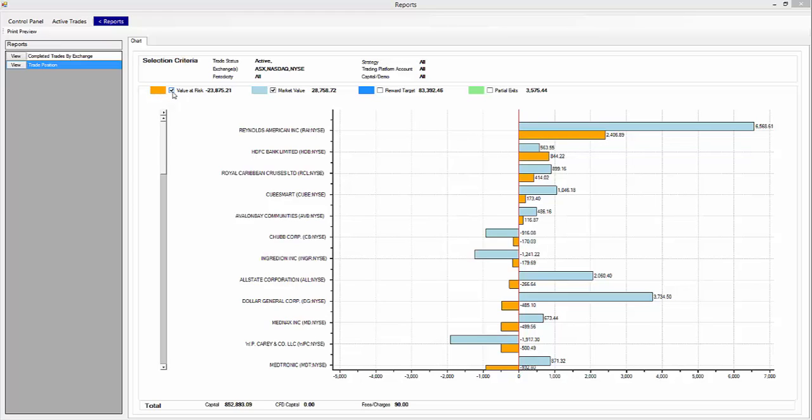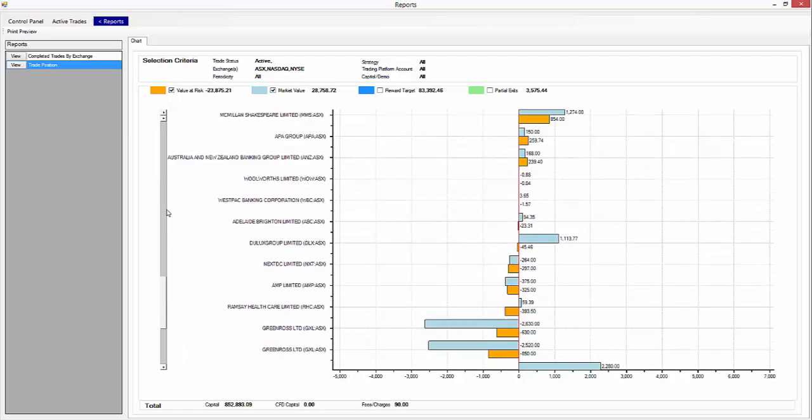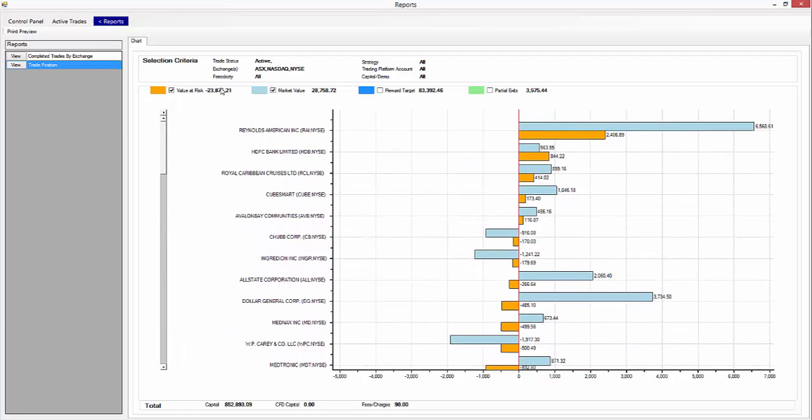So there is the total here for the value at risk of all of my trades, and I can see here that I'm risking a total of $23,000, so minus $23,000, out of a total capital pool of $852,000. So you can see that my value at risk across all my 55 trades only represents a very small portion of the total capital that's actually on the market right now.